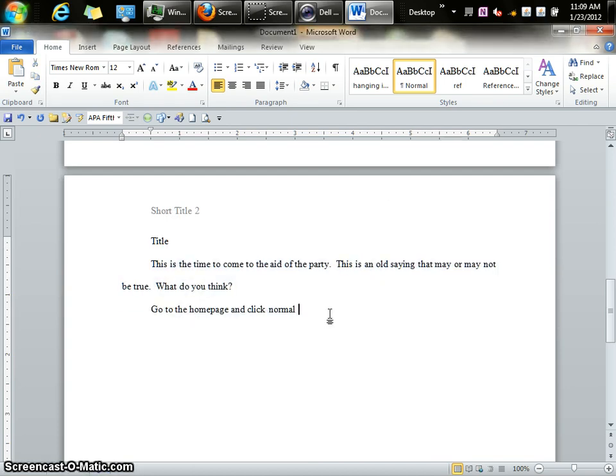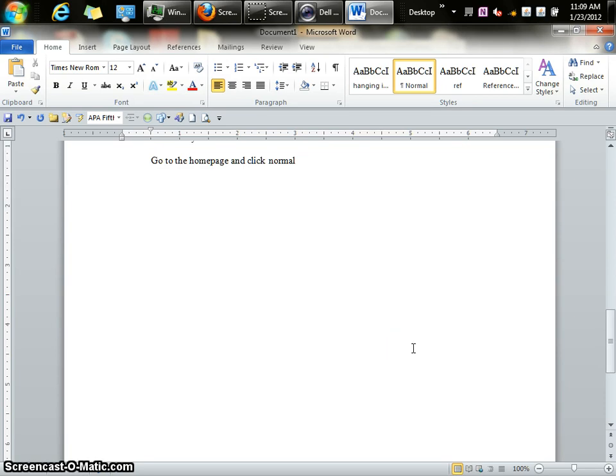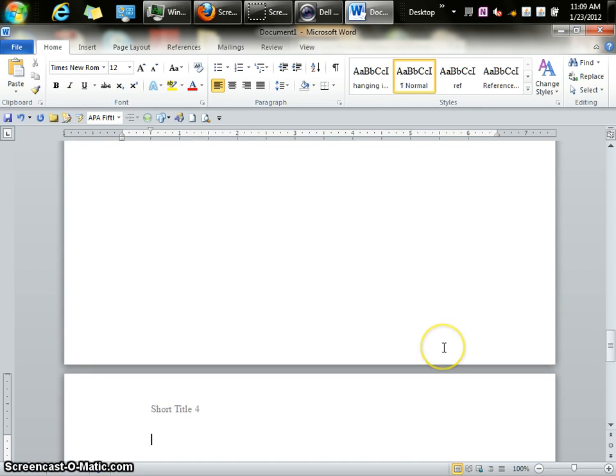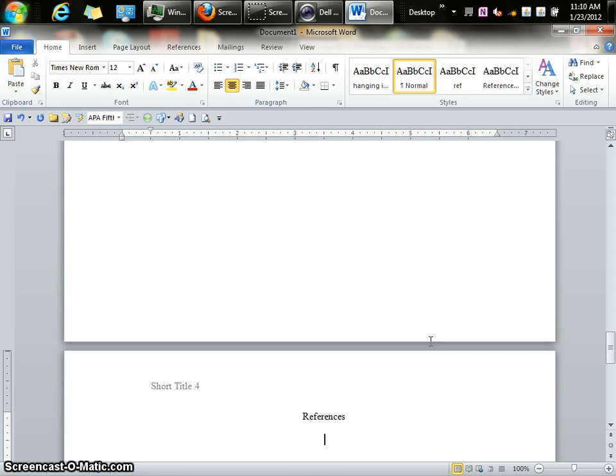Now, as you're writing your paper, double check and make sure that everything is going fine. I'm going to start another page here by hitting Control Enter to show you how to set up your reference page. This is really important. Go center and type in references. Notice that there's no punctuation. It just simply says references.